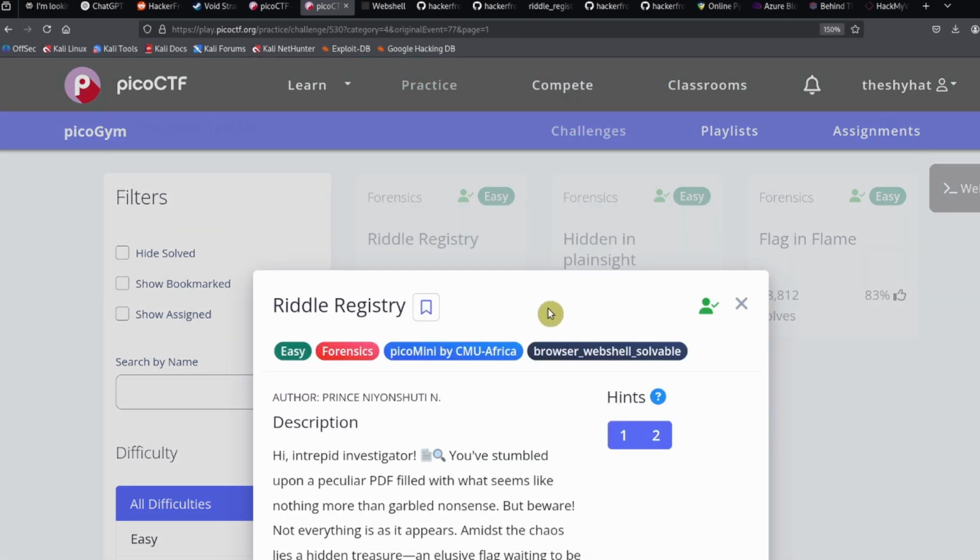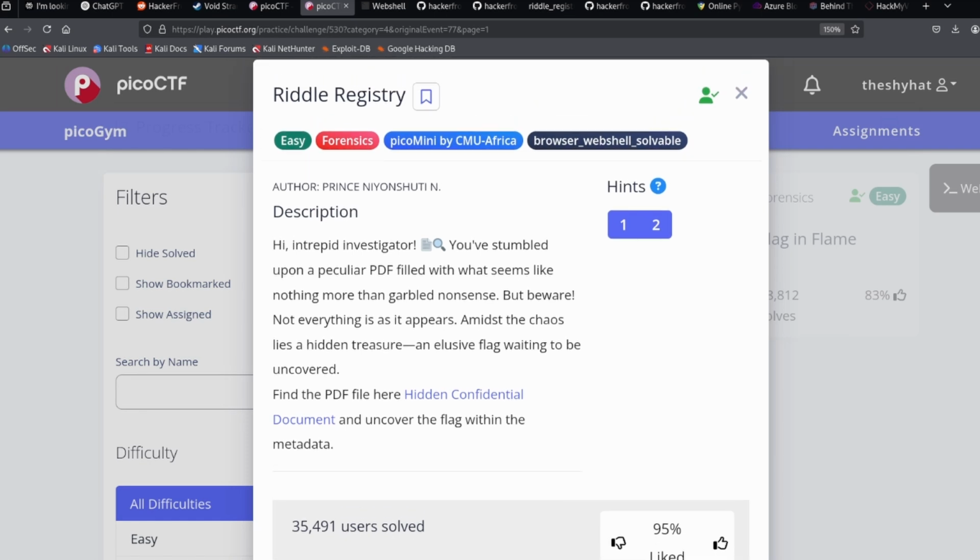All right, everybody, this was a guided walkthrough for the Riddle Registry Challenge from picoCTF as part of their PicoMini by CMU Africa event.